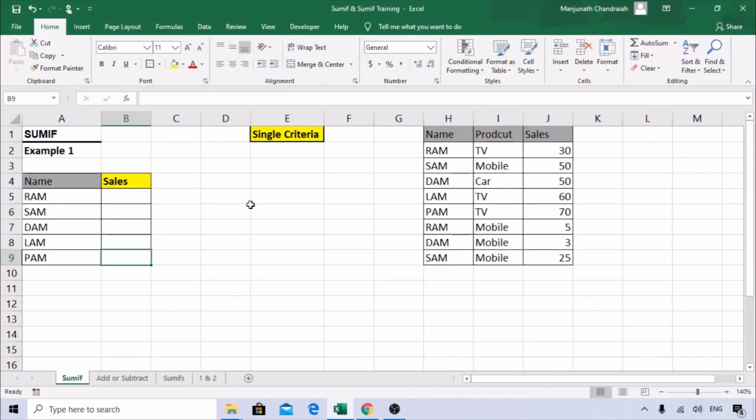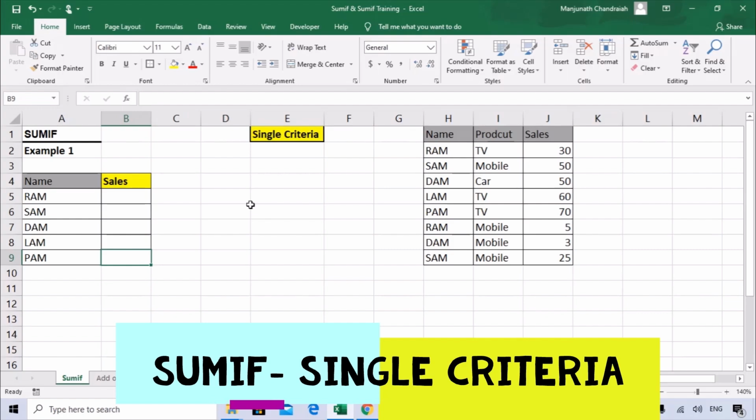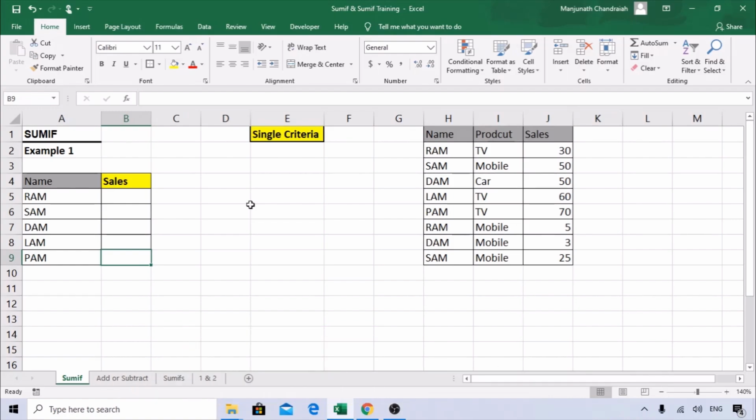SUMIF and SUMIFS. What is SUMIF? As the name states, sum if. Sum is nothing but adding a set of values based on a criteria. So SUMIF takes a single criteria. It is trying to sum based on a single criteria.